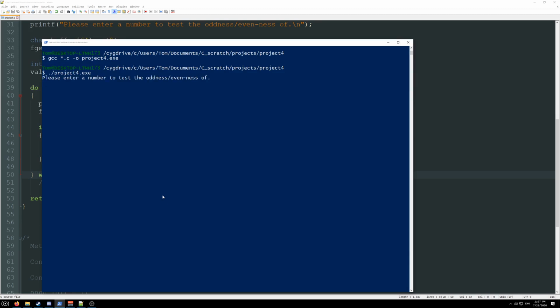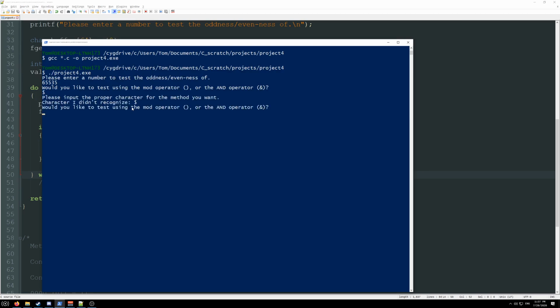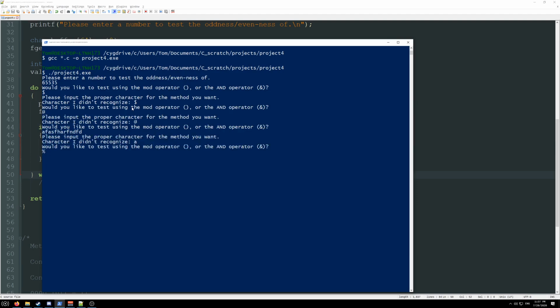Going to run it real quick. Let's just enter 65535. Huh. Okay, that's interesting. Oh, you know what? I know exactly what I did wrong there. Regardless, I want to check if this works, so I'm going to put in a $. Cool. Let's put in a rows or an @ character. Cool. And lastly, I'm going to put a % in, and it works just fine.